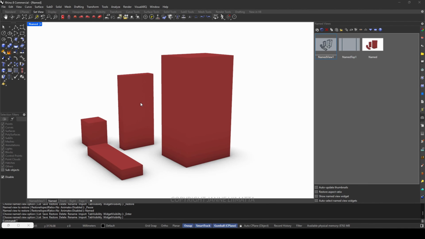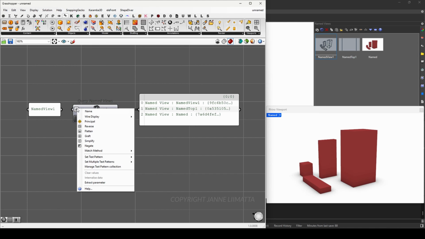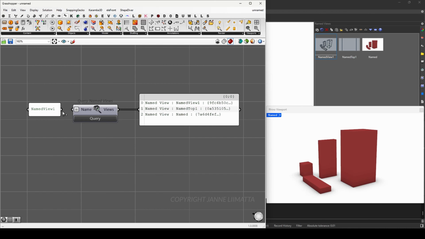Let's open Grasshopper. The query named views component is used to get the list of the named views in the Rhino model. The component is currently gathering all three of our named views. You can use the match method input modifier to filter the queried content. I set this to equals and connect the named view panel. I will only be getting the named view 1.